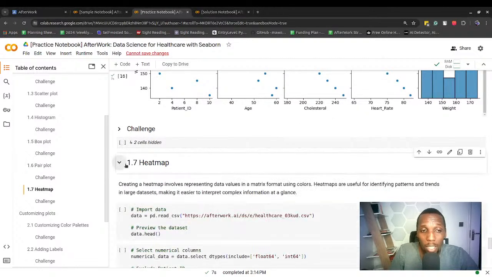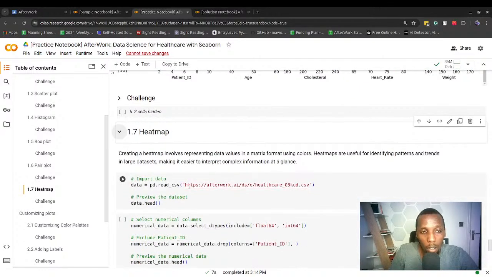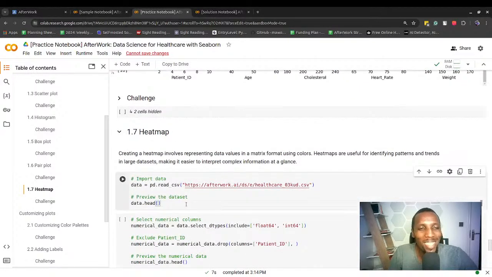All right, the visualization that we are going to finish working on is the heat map. A heat map allows us to visualize data values within a table, which is usually in a matrix format. So we could have a table that has values, and in order to get better insights, we can use a heat map to visualize that table. So it makes it easier for us to interpret maybe complex information at a go.